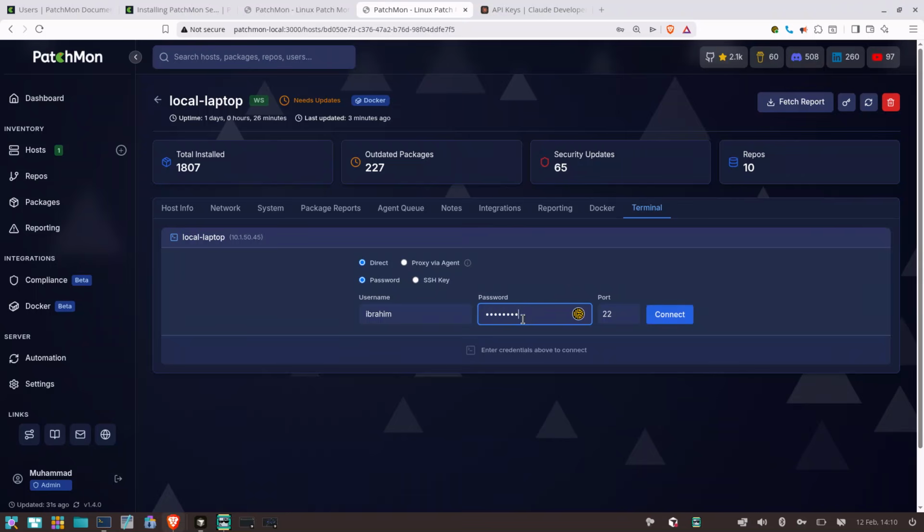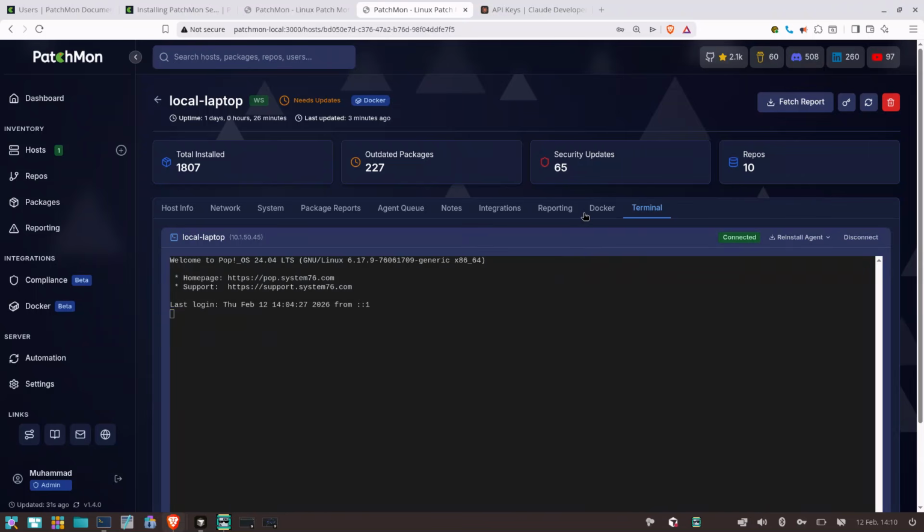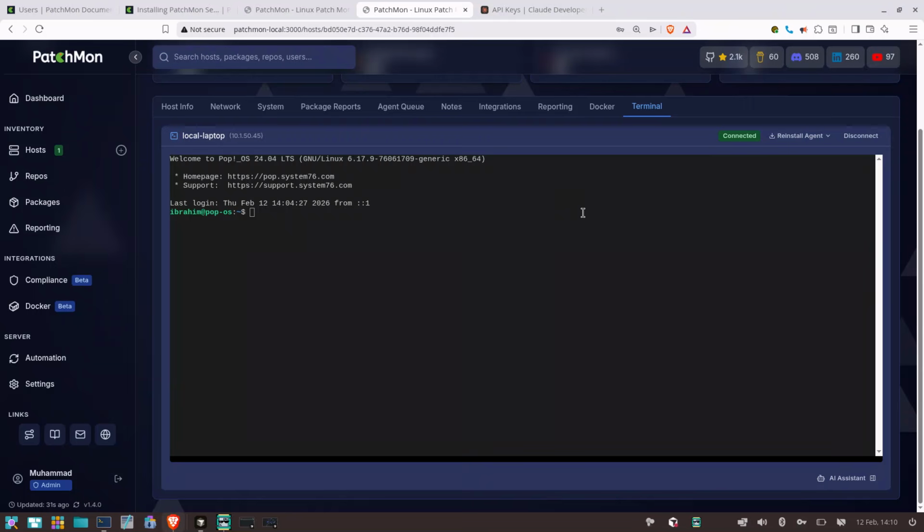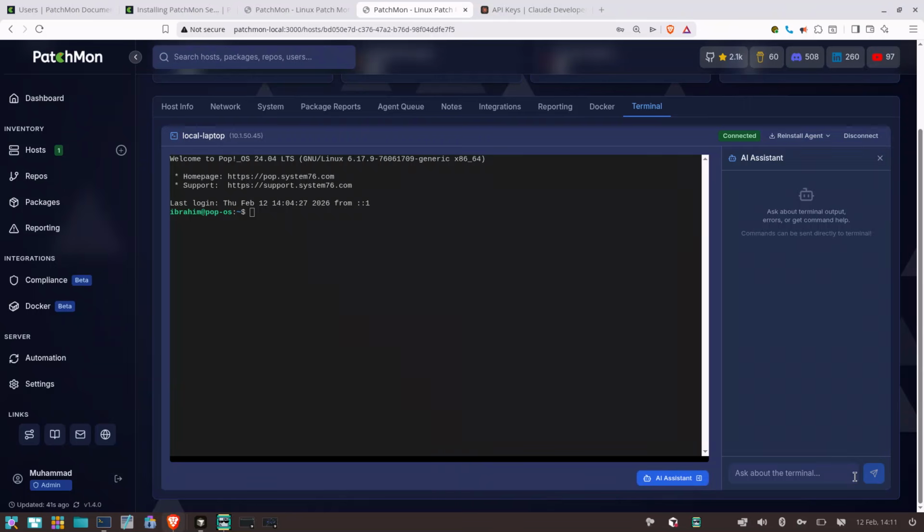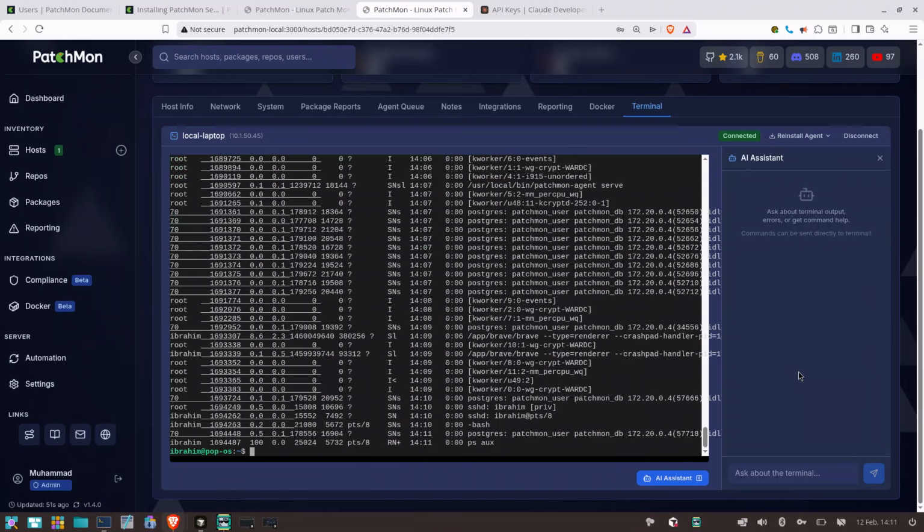And so let us go ahead and connect in. Now that we are connected, we'll see a button here at the bottom that says AI Assistant. So let's open this, and we can actually chat to it. So I'm going to run a command that just says psargs, okay? And I'm going to ask, can you tell me what my server is doing, okay?